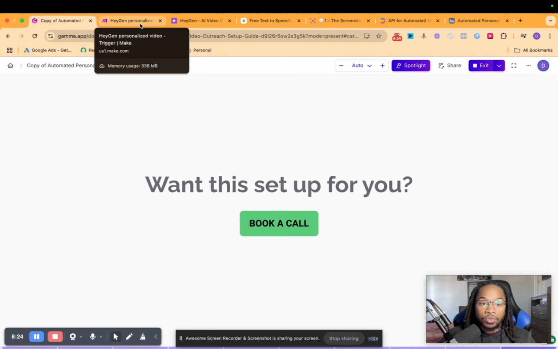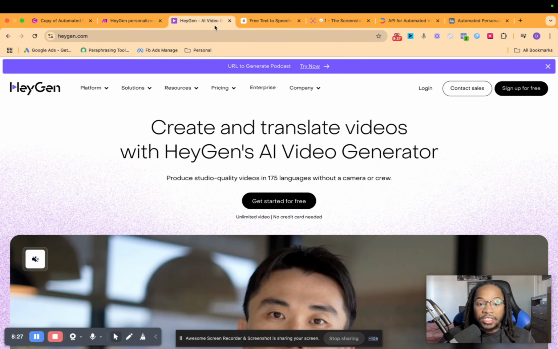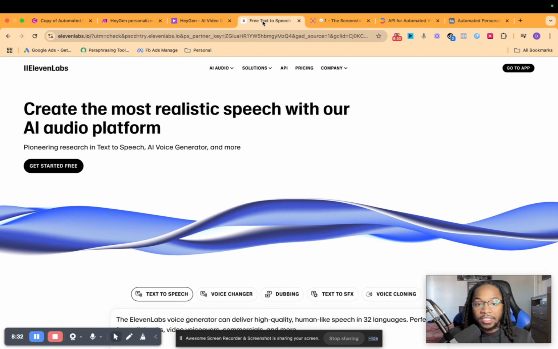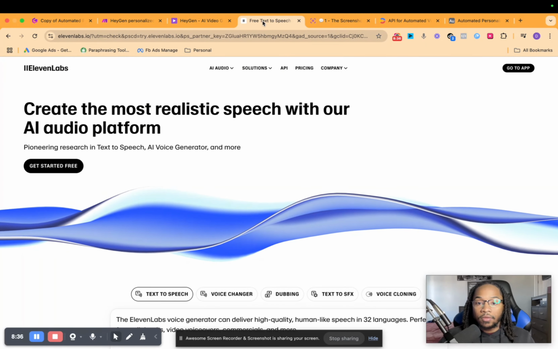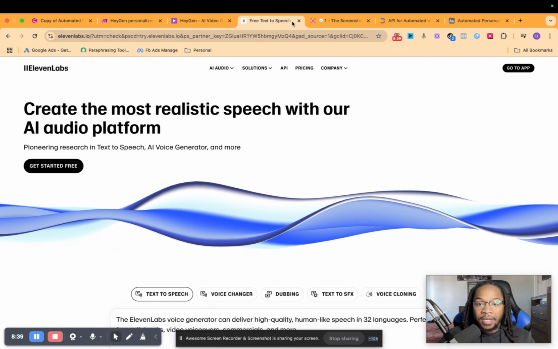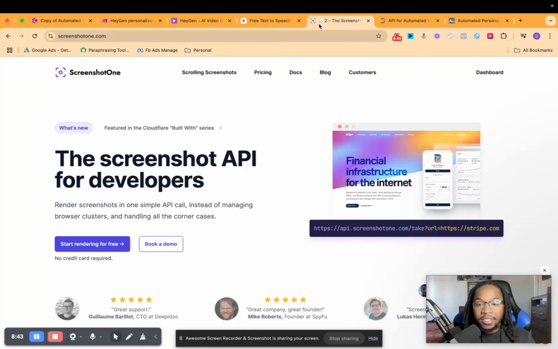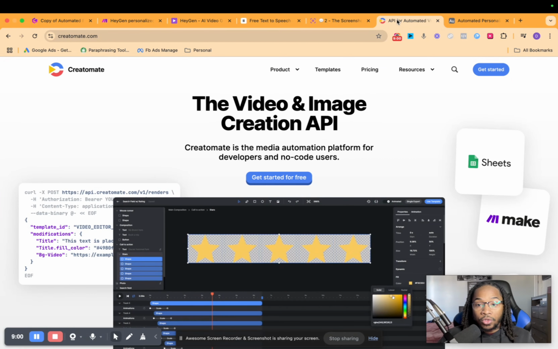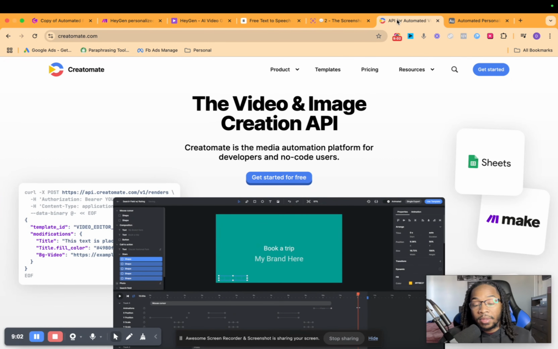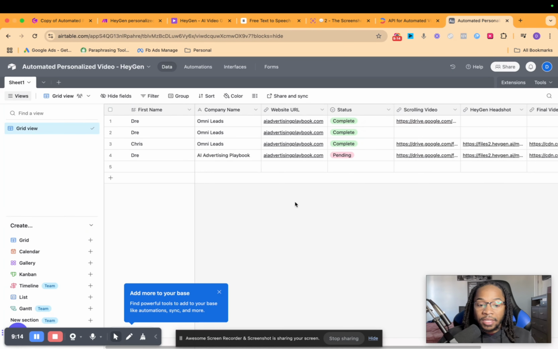Everything you're going to need to do this automation is a Heygen account. You may need 11 Labs. This is not necessary, but if you want a better video that sounds exactly like you, that doesn't sound robotic, I'd go ahead and get an 11 Labs account and then Screenshot One. This is so you can create those videos of you on your lead's website and it'll scroll automatically for you. You don't have to do anything. And then lastly, Creatomate, this will be here so you can essentially create dynamic videos. And then lastly, Airtable database.